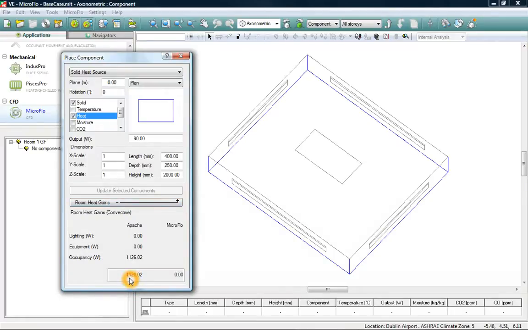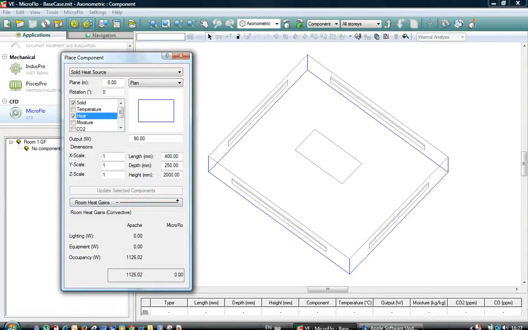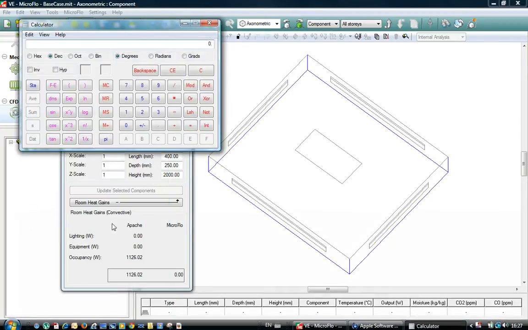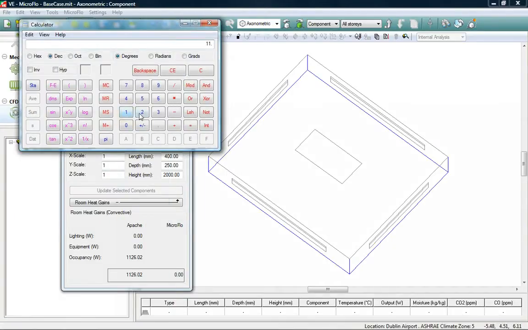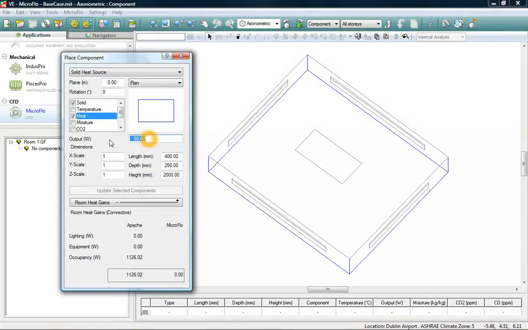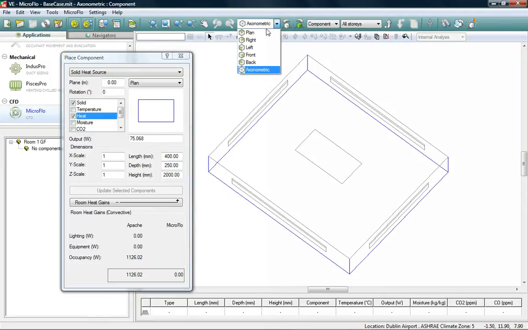So we've got 1126.02. When we added them in originally, there was 90 watts per person, but we have put in 15 people. So if we use a calculator and divide 1126.02 watts by 15, we get 75.068. We can put that in for the output. 75.068 per person. We want to look at it on plan, so we can place these.